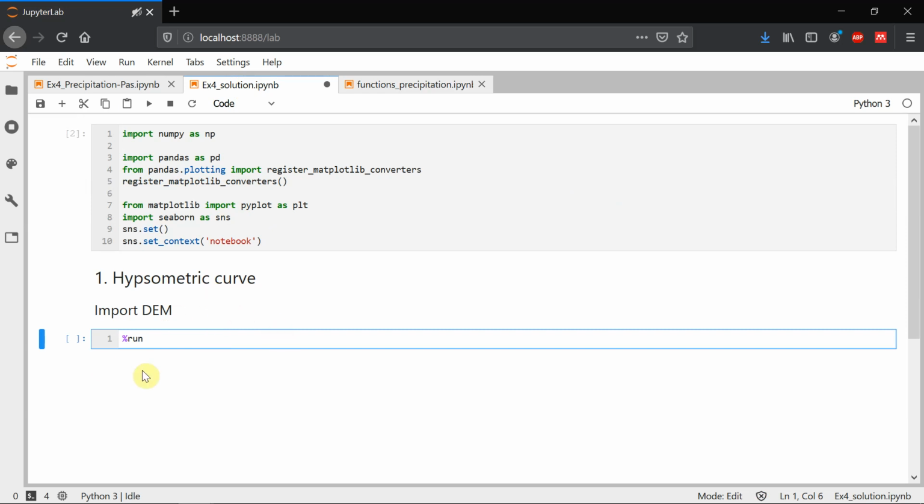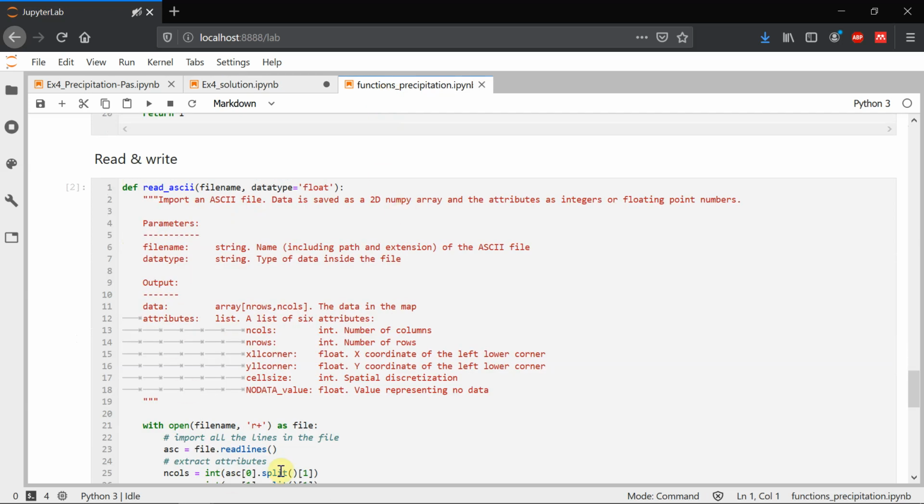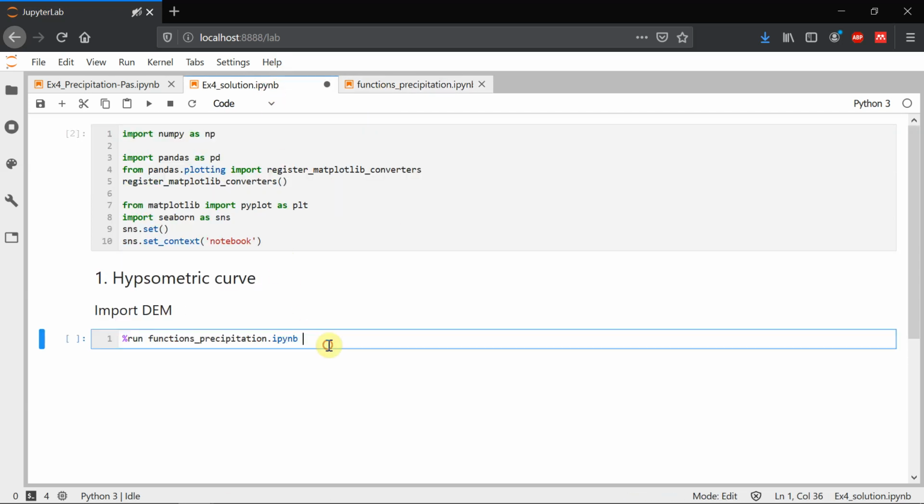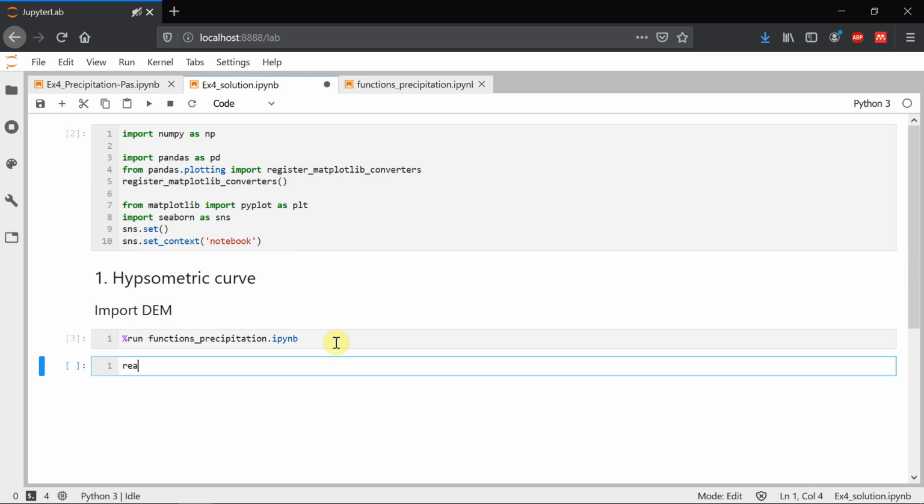So to import functions from other notebooks, we're gonna use a magic function. Every time you see this symbol with run, load, whatever, it's a magic function in Python. With this, we can just run the whole functions precipitation notebook. So I'm running all of this inside this notebook. And with that, we already have a function called read ASCII. You see, now we have the function.